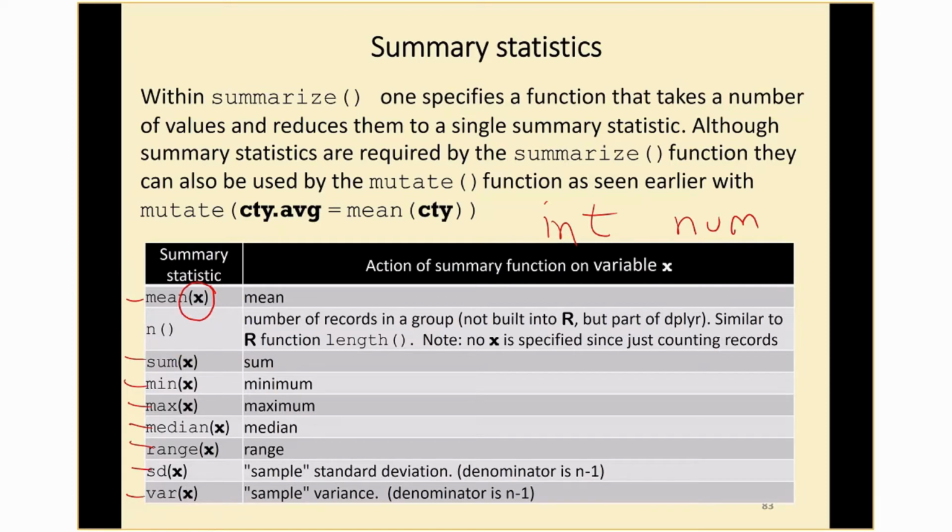So if it's counting, how many records are there associated with the variable displacement? 234. How many records associated with the variable city mileage? 234. Highway mileage? 234. Doesn't matter which variable you choose, you'd always get the same answer because the data frame is rectangular. So that's why there's no requirement to have anything inside of the counting function n.